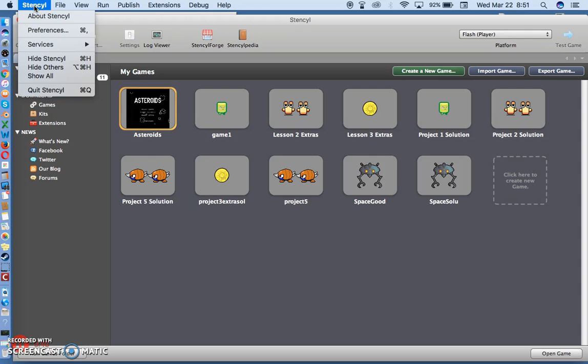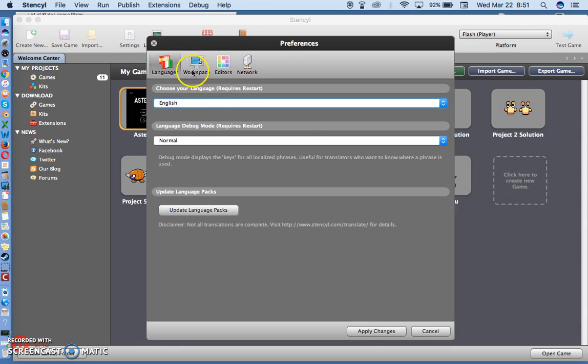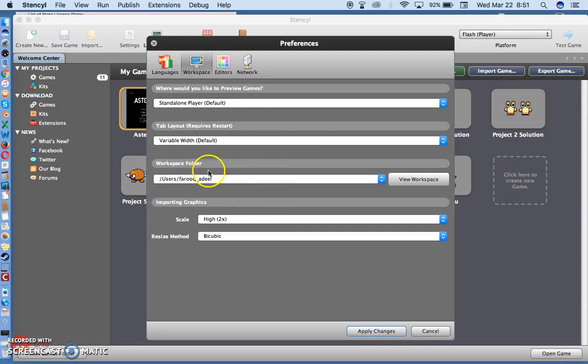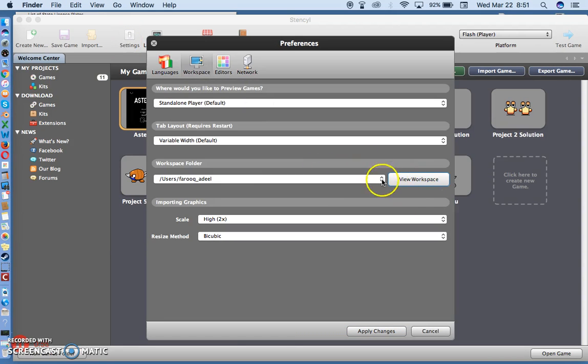Go to Stencyl, Preferences, and then Workspace, so your second tab. You can see I already have a workspace selected. You are going to have to set your workspace, so I can't do it because I already have it. Set it to your desktop or to your documents, and then just press Apply Changes, and you should be good to go.